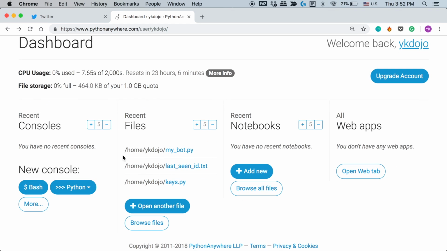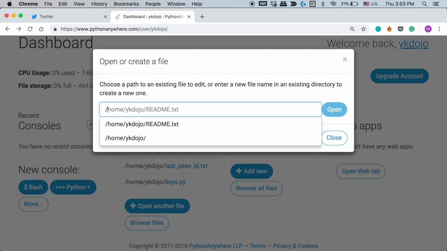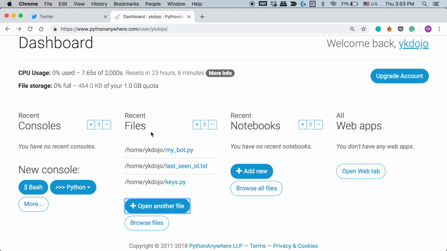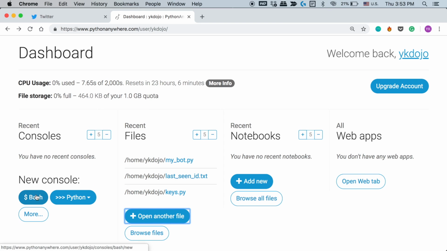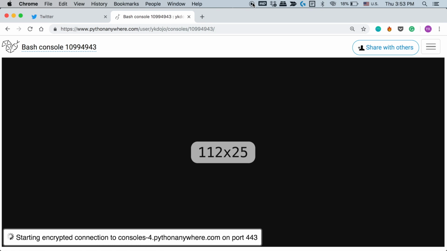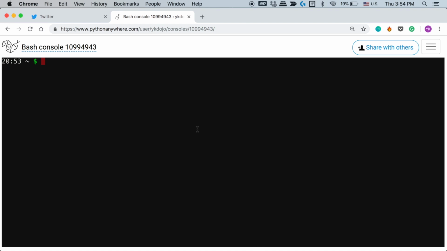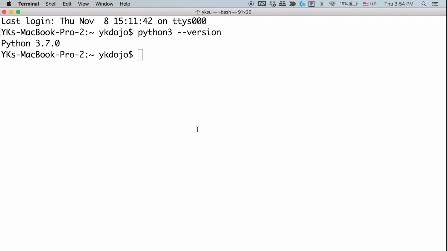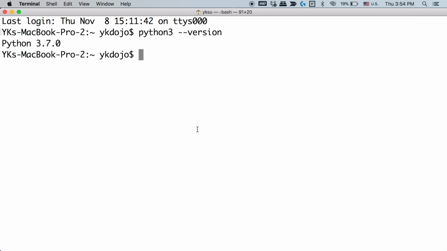So you can create a file right here in the file section. Just click open another file, and then type in /home/username, in my case ykdojo, /, let's say, mybot.py, and then click new file. You can also run a terminal, or bash, here just by clicking this button right here. I think this website is pretty nice because you'll be able to use the free version to follow pretty much everything in this tutorial. Anyway, whether you use something like PythonAnywhere or your local environment, the rest of the steps are going to be pretty much exactly the same.